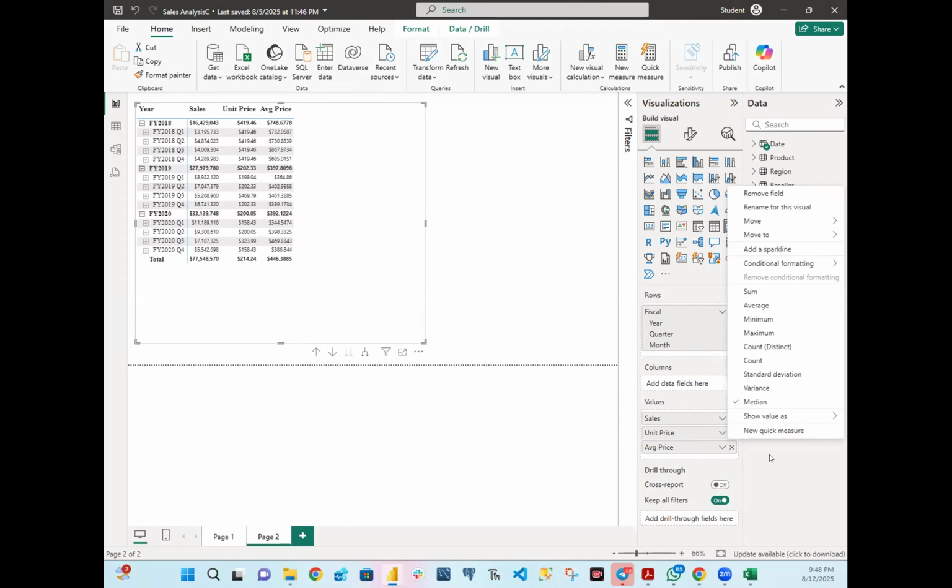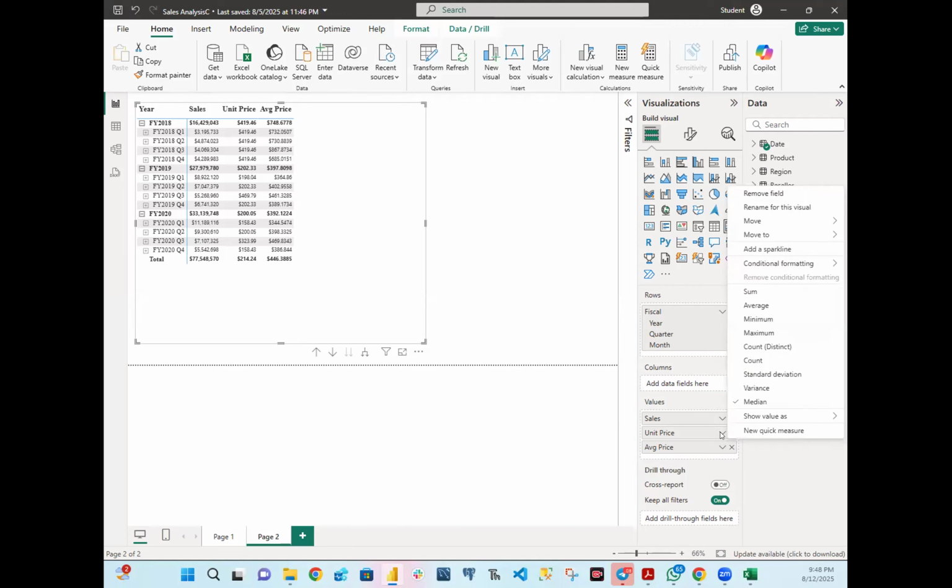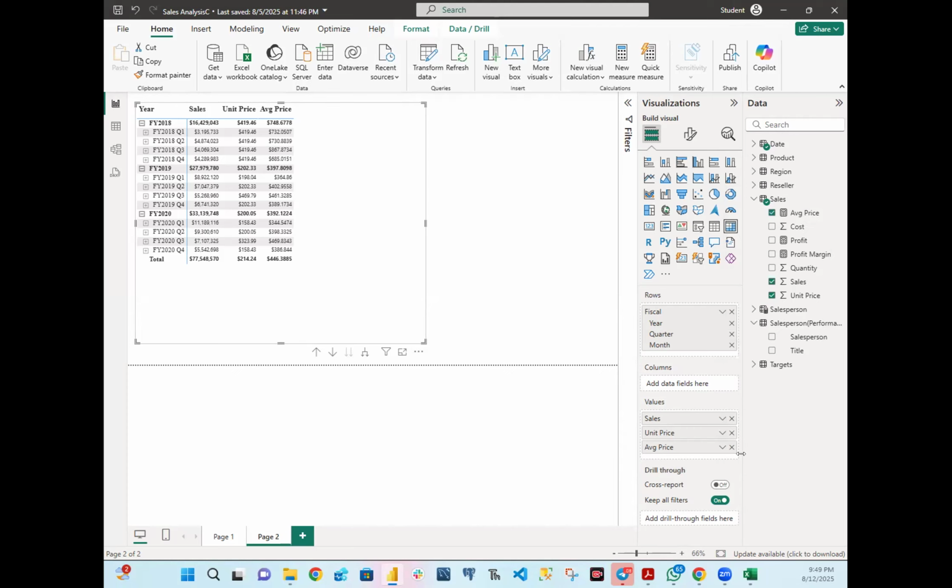Thank you. So look at the average that we used a measure to do. You will see that, let me take you back to unit price. Look at unit price. Unit price is giving you the option of sum, average, minimum. You can change it. Okay? But the average you wrote here does not give you room. It's specific, it's a measure. Okay?